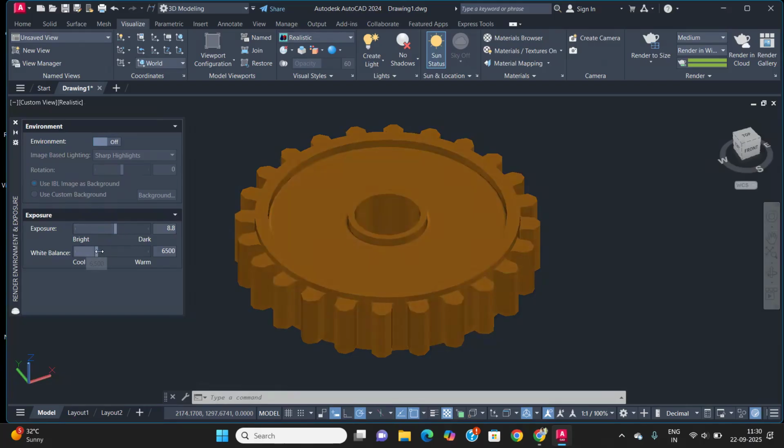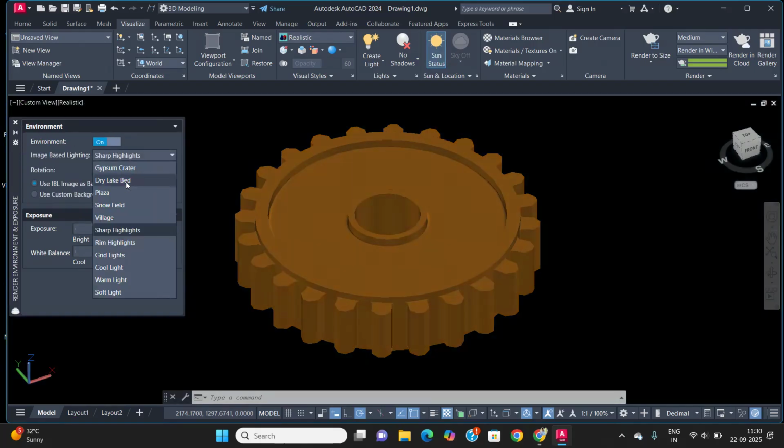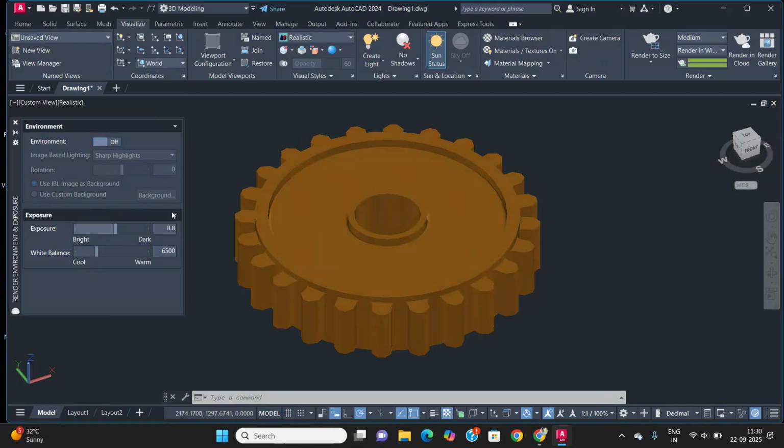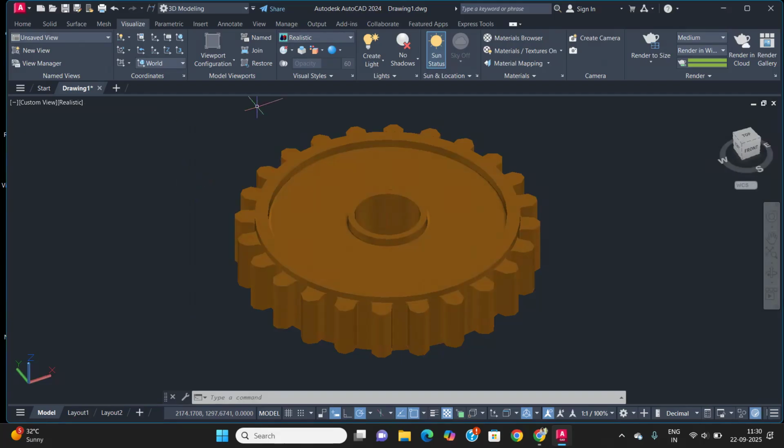White balance you create here, for showing it in a better way. By use of this sun status, you can create it yourself, and then you can create sharp, high, dark layers, whatever you want to have. Then we have multiple options right here, and just click on this part.